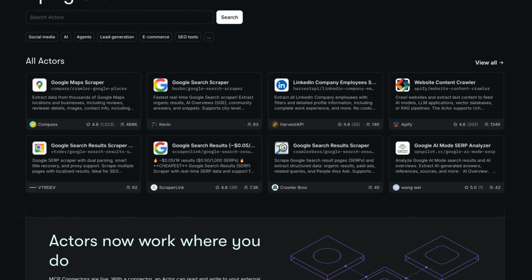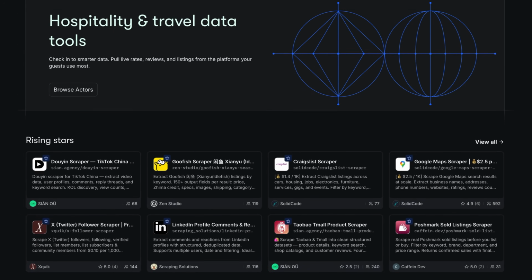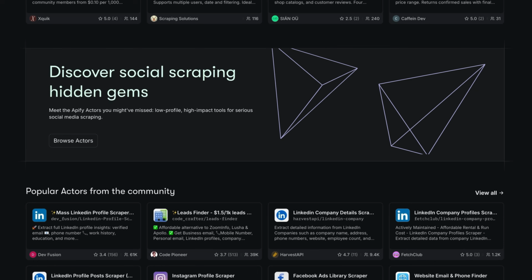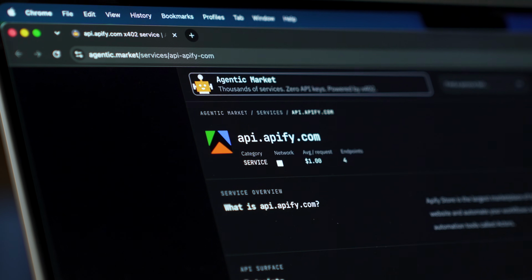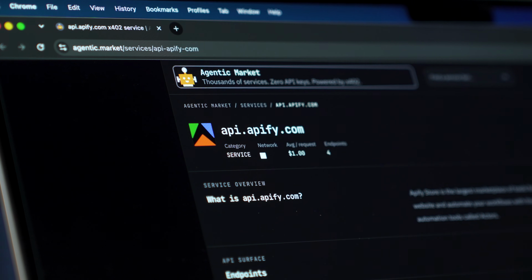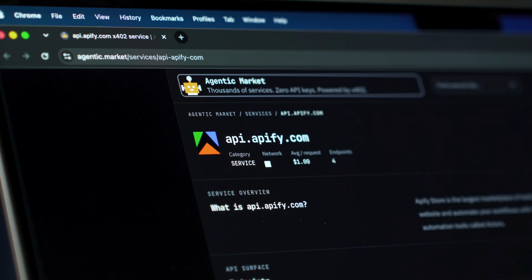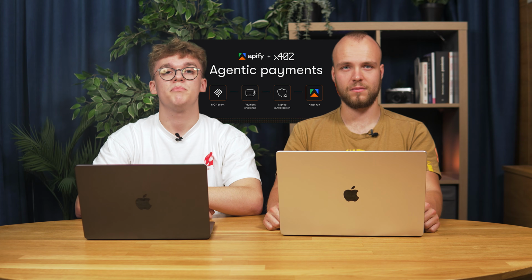That's thousands of AI tools on Apify Store that your agent can access through x402. And now the agent can discover x402-enabled endpoints on agentic.market. At Apify, we really believe in the agentic economy, and x402 is a critical piece of the infrastructure. You can read our launch blog post and docs and give your agent the power to pay.